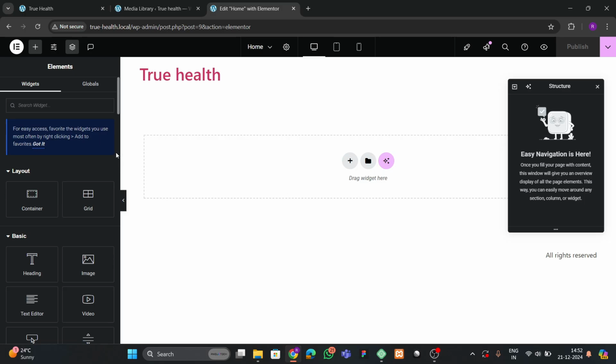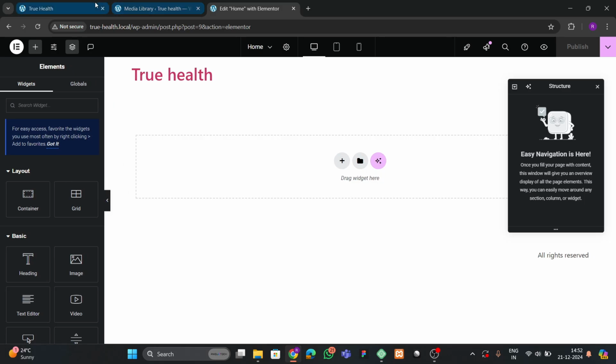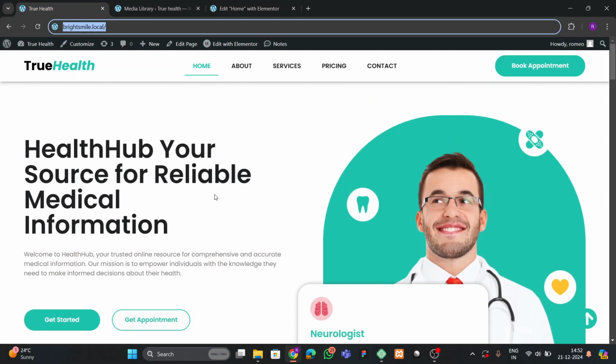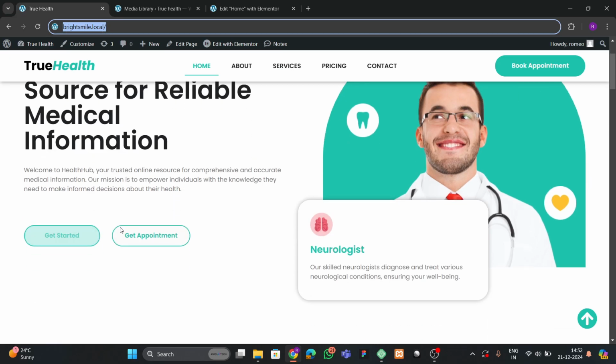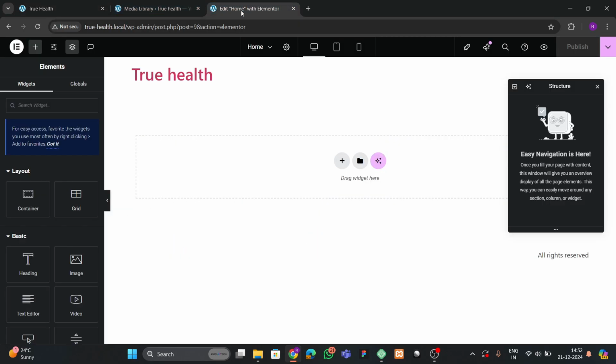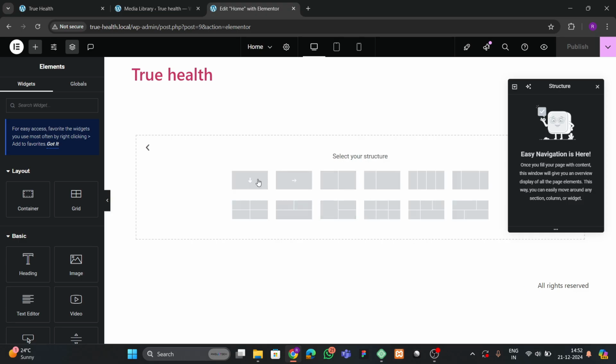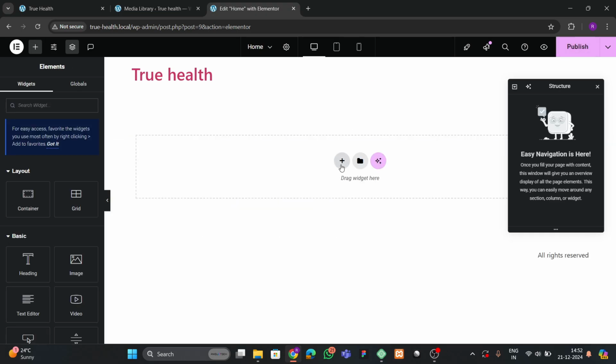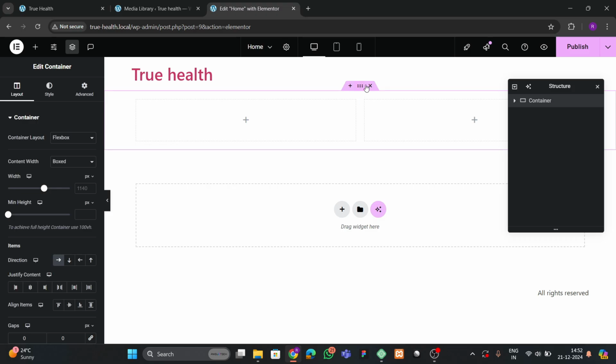Okay, so we are on our main page. Now you can see that we have this section. First we're gonna make the home page, and after that we're gonna make the header and footer. For making this section, you can see that we have two sections. So here we have to choose the flexbox container. Again let's go here, and here we have to choose this two section layout.